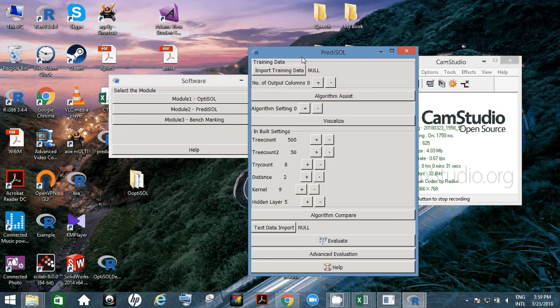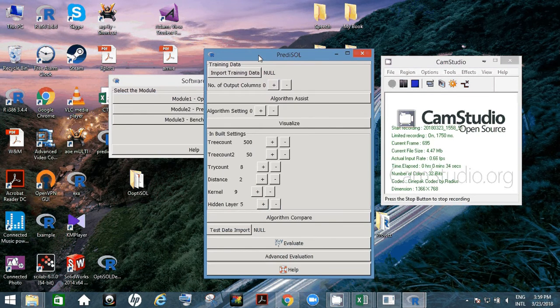Now, this predictive analysis module, Predisol, can literally predict anything for you. You just need to import the training data. The system trains itself according to the training data and gives you the output or predicts what you want to know. You can train anything, like text or data points or images. All you have to do is import the training data. It's as simple as that.